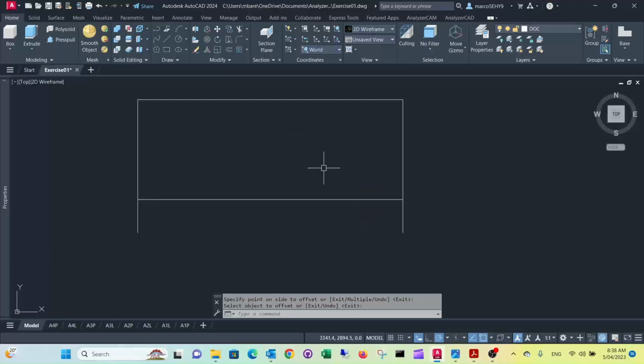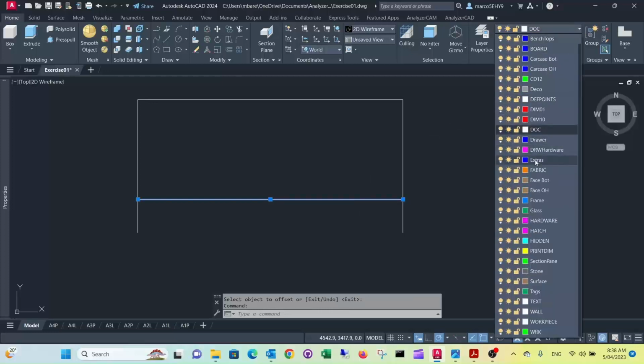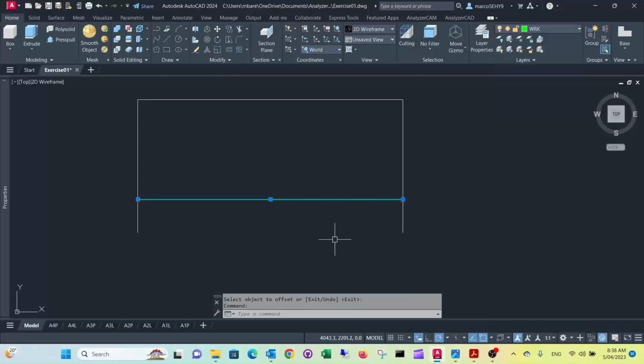I may put that in a different layer, so there's a bit of a color difference. Let's say put it into the work layer here. This is the benchtop line here. The cabinets are 20 mm behind. There's a 20 mm benchtop overhang.